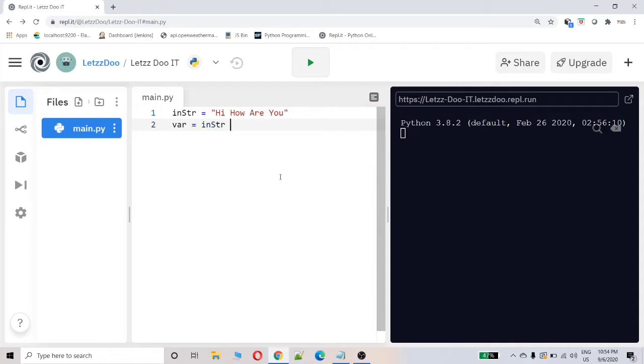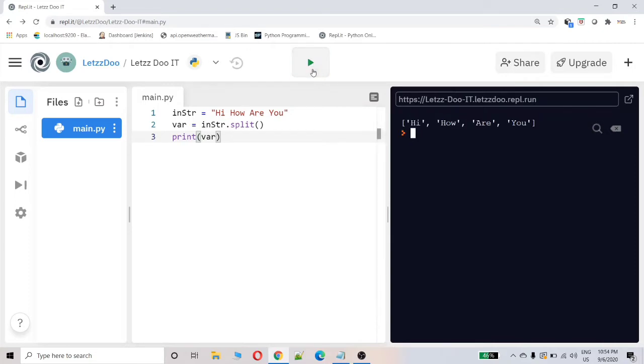Let's see what actually it does for this string. Actually, the default parameter for this split is space, but we don't need to specify that. We can just leave it like this, and I am trying to print the var. You can see the split function split the input string based on the spaces, and we got a list with the items hi, how, are, you.